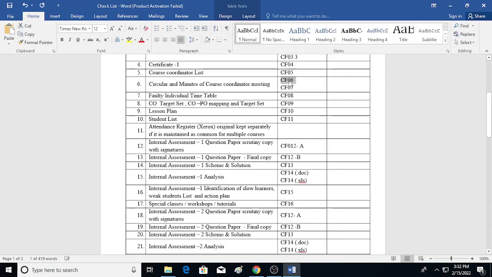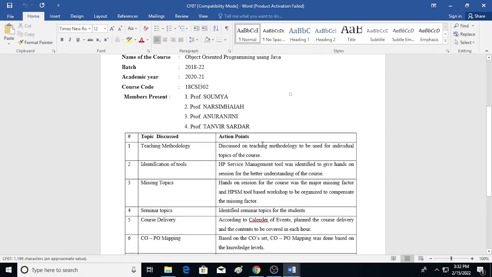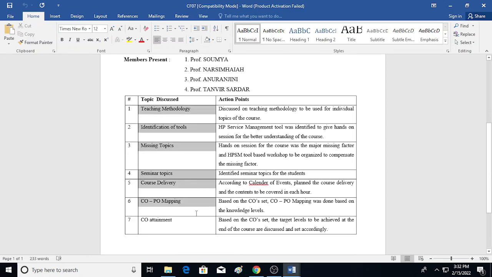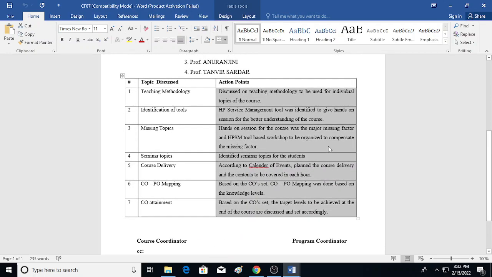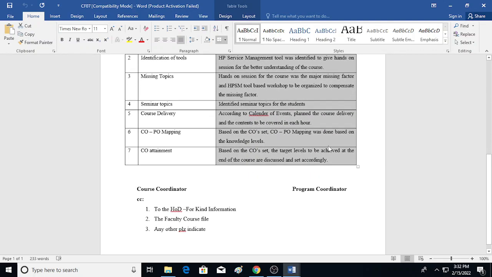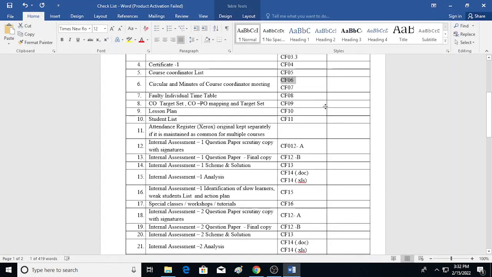This is the CF06. The CF07 is the minutes of the meeting. Here we'll see in an organized way what things were discussed between us. You can pause over here, and if you want to read you can read. I don't want to discuss all these things because it differs from faculty to faculty, meeting to meeting, department to department, course to course, and definitely program to program also. Okay, so these things are there.